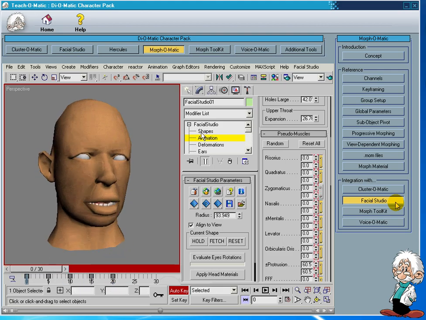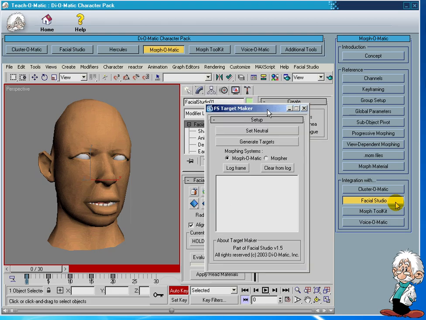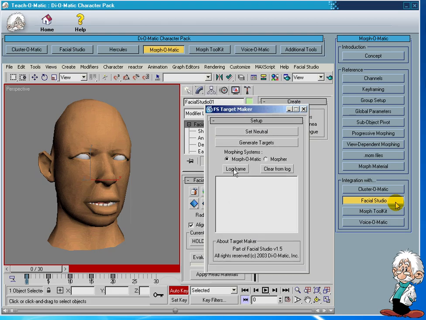Once we're done, we make use of Facial Studio's Target Maker tool. Target Maker makes it possible to create morph targets and to choose whether to export these to either Morph O matic or Morpher. We will first define the neutral head, and then define the different targets we created.